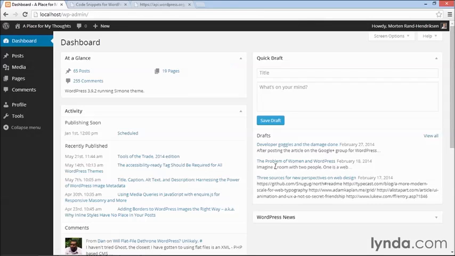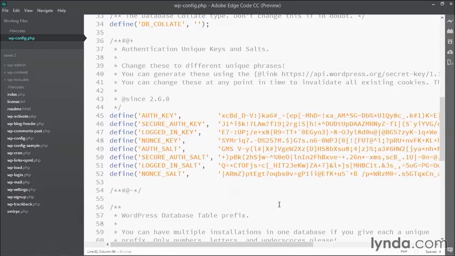So here you have two important pieces of information. First, when you install a new WordPress site, it's always a good idea to go to the server, get hold of the WP config file and go into it and make sure that you actually have all your keys and salts randomized and in place.